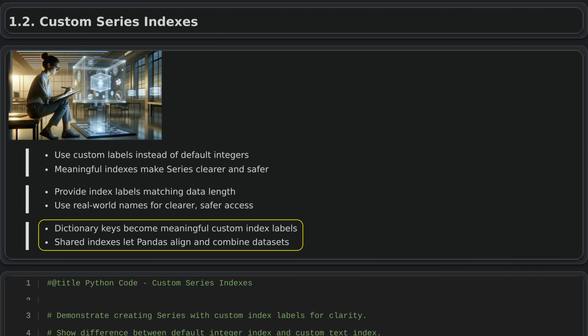Custom indexes are important when creating labeled arrays from dictionaries or working with multiple datasets. The dictionary keys become the index labels, so using clear, descriptive keys improves readability. When arrays share the same custom index, such as region codes, Pandas aligns data by these labels instead of by position. This label-based alignment lets you safely combine and transform datasets, even if their order or labels differ. Designing thoughtful custom indexes is therefore essential for effective data handling.